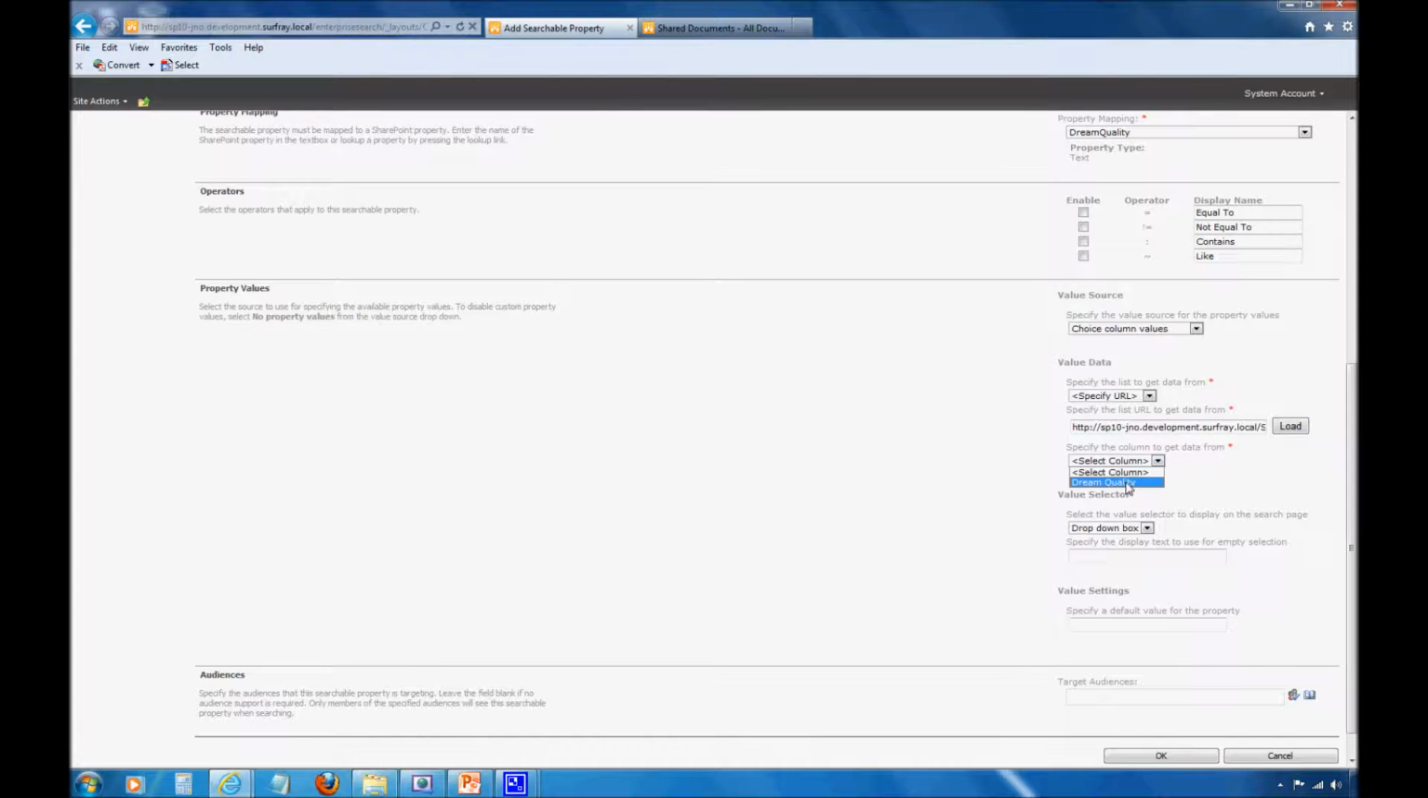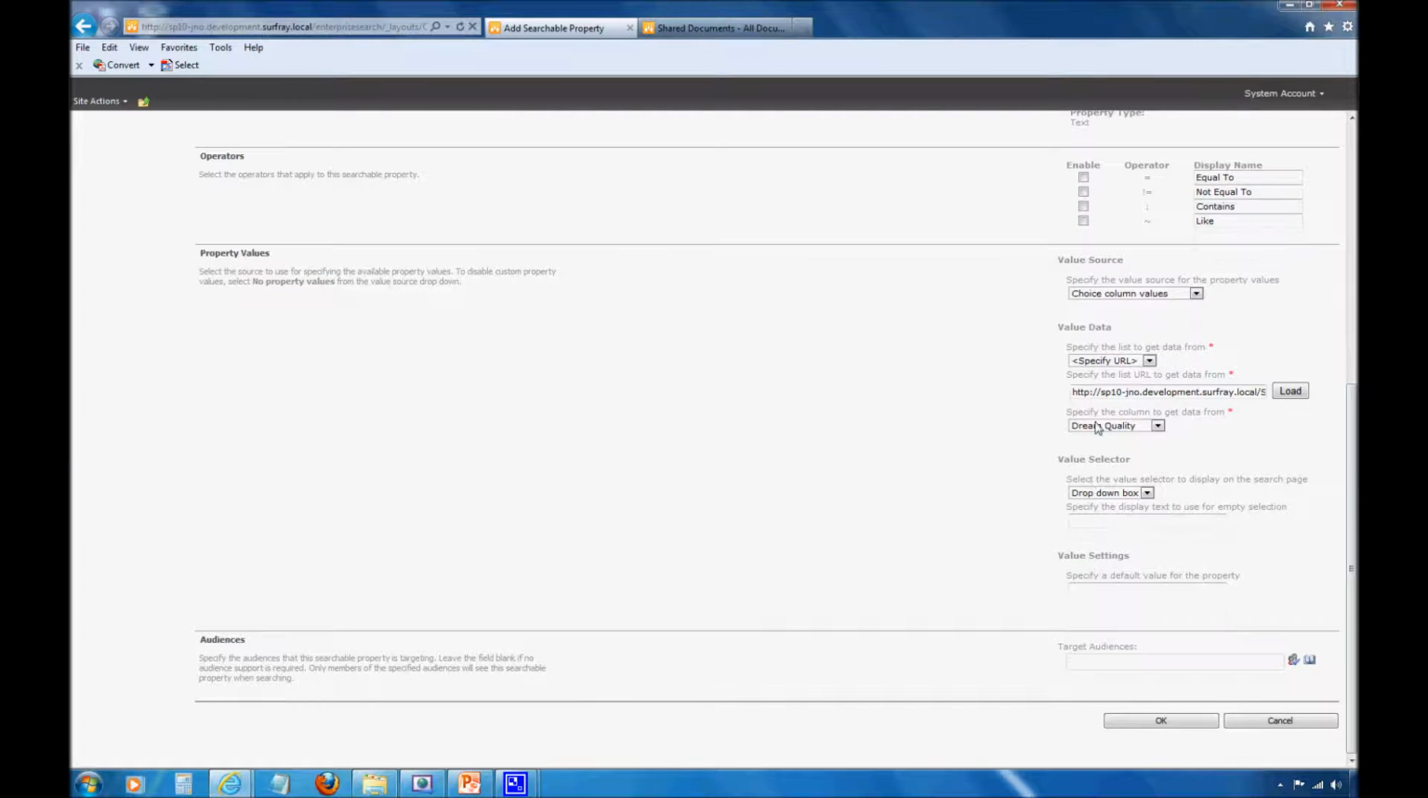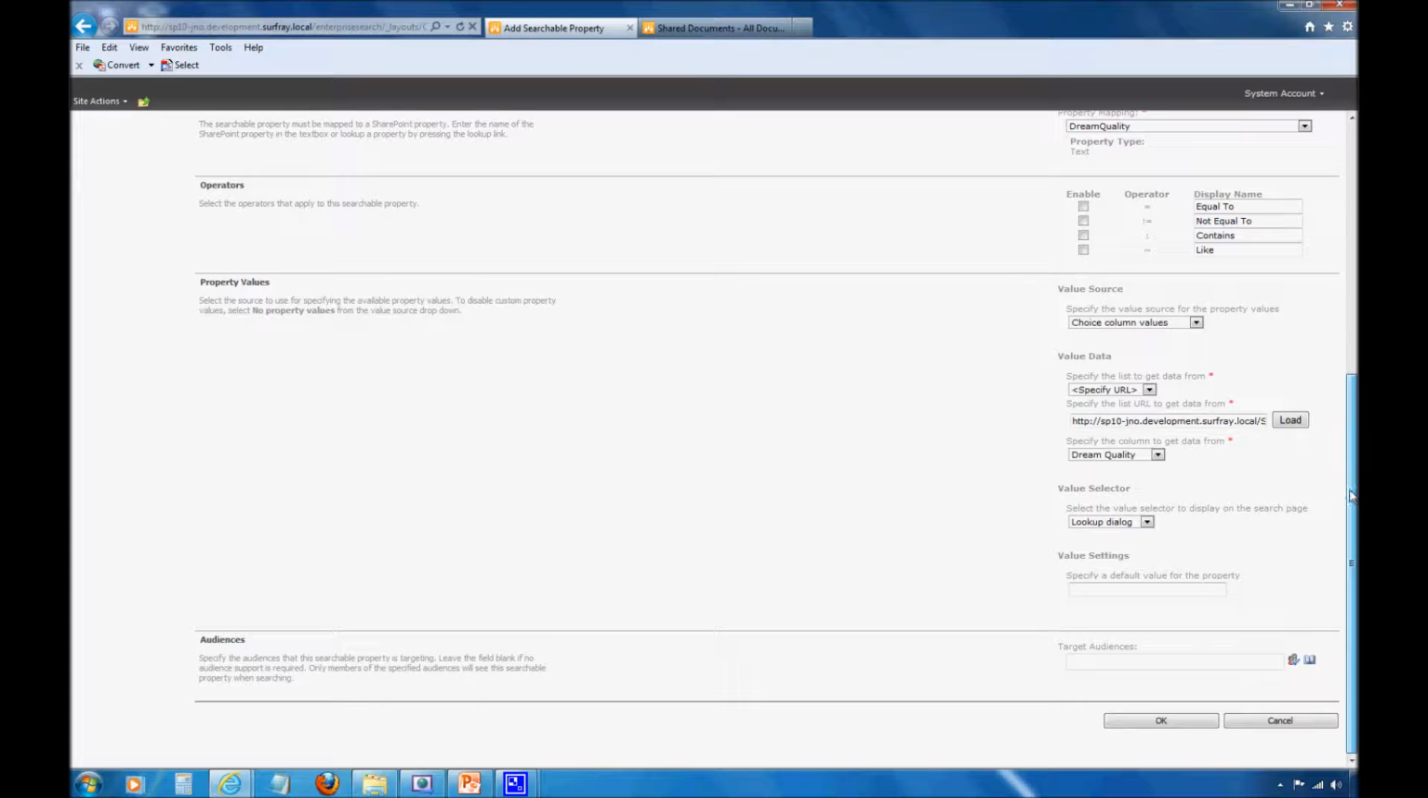Then from there, it's just going to give me an option for the various different columns that were set up to be multiple choice columns. In this document library, I just have this one, hence the reason it's just giving me that one option there. But once I set that, I'm now going to be pulling values from the dream column in this particular document library. By default, it's set that it's going to give me a drop-down box, but in this case, let's do a lookup dialog box because there's a few more options that I want to choose.